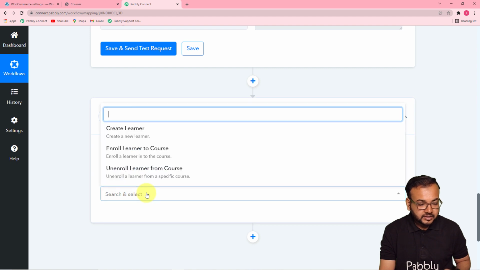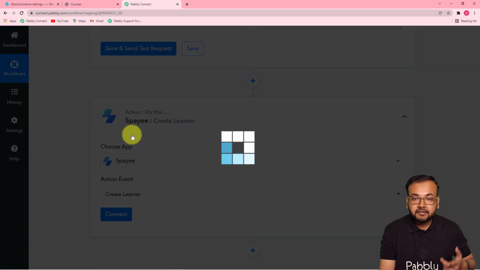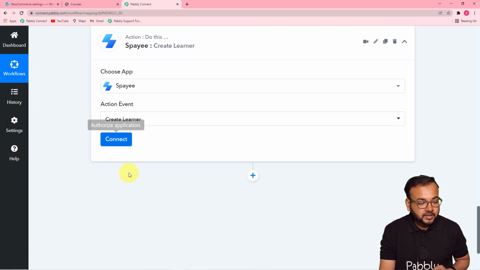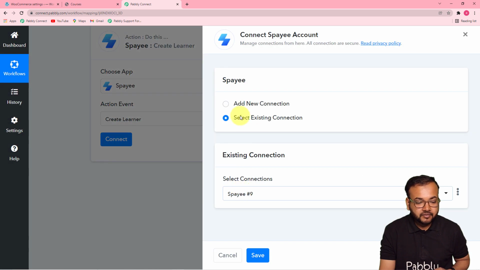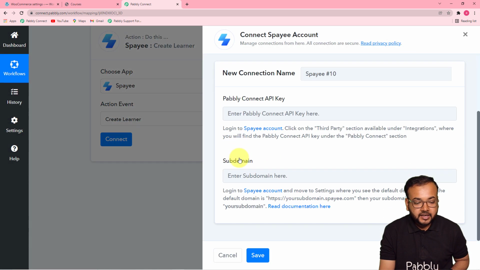And in the action event, select create learner option. So it will create a learner first in Spayee application, then we will enroll the learner. Okay, so click on connect, and from here select add new connection option, and here it is asked for the Pabbly Connect API key and the subdomain name.